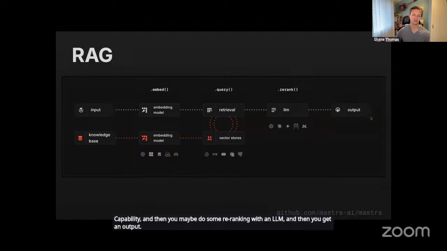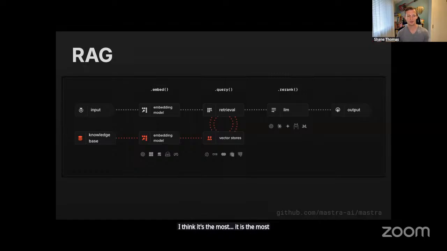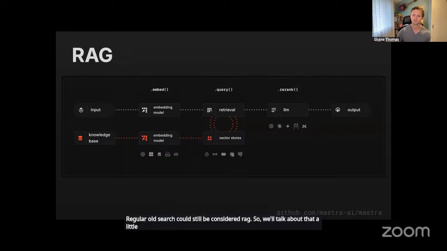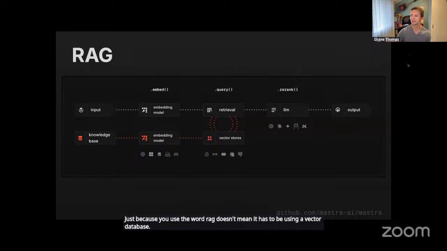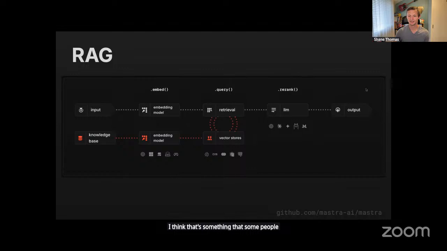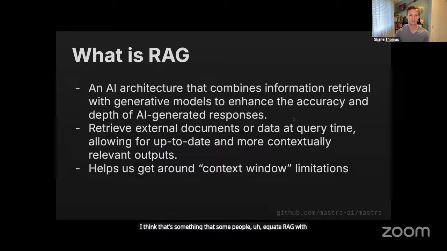Now, RAG doesn't just have to be vector stores and semantic search. I think that's a common misperception. I think it is the most common way to do it, but even just regular old search could still be considered RAG. So we'll talk about that a little bit, but just because you use the word RAG doesn't mean it has to be using a vector database. Some people equate RAG with vector DBs, and they're correlated, but it's not the only way to do RAG.